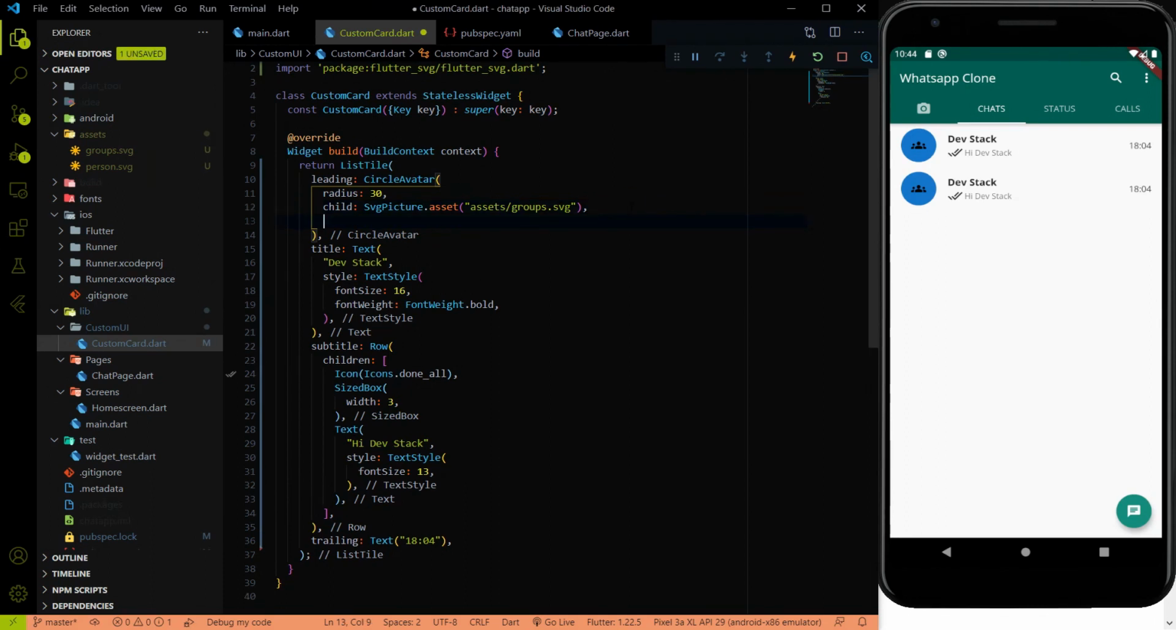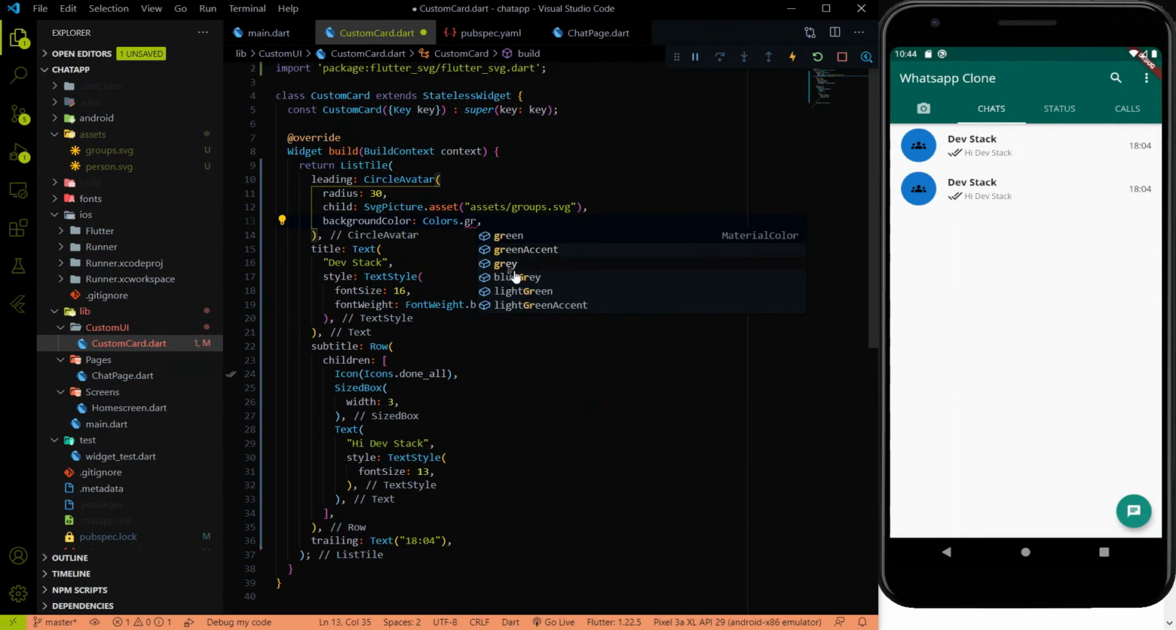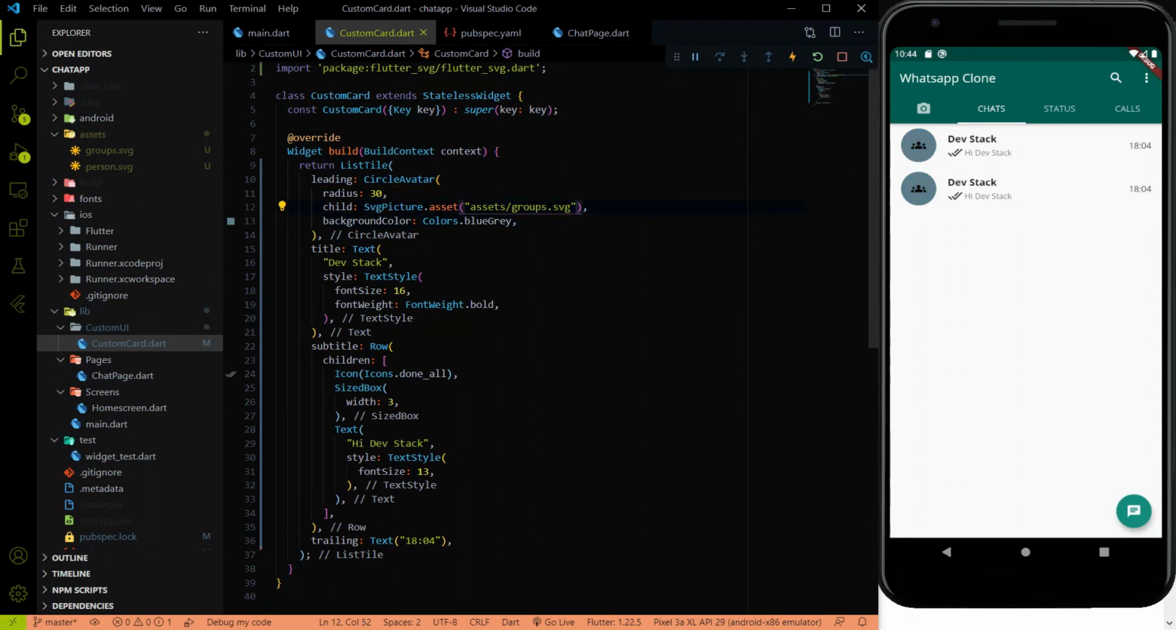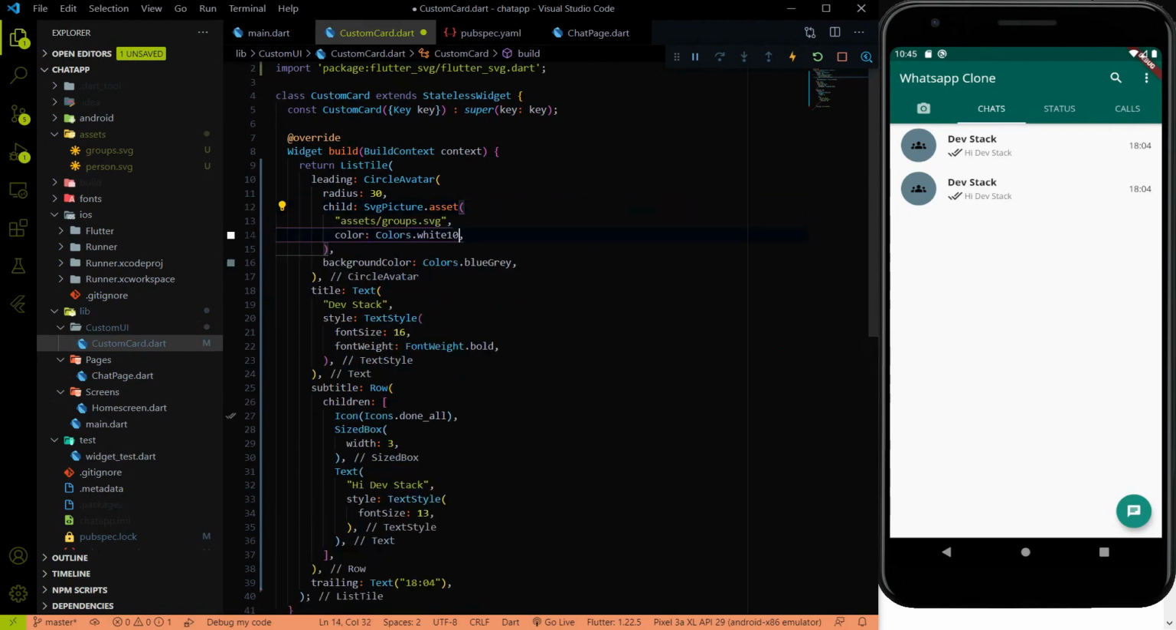And what we can do is change the color of the circle avatar, I mean the background color, to Colors.blueGrey. I'm going to hit save and the background color was changed. Also we have to change the color of the icon. I'm going to use Colors.white and I'm going to hit save. No, the white will be perfect.